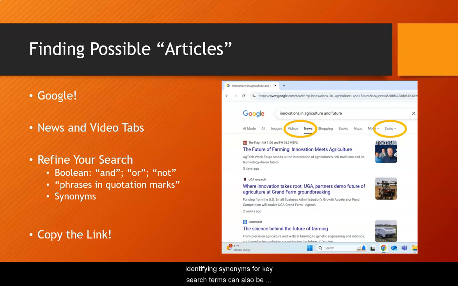Identifying synonyms for key search terms can also be really helpful. For example, you could look for AI or artificial intelligence or thinking computer. If you want to be more specific, you could use ChatGPT or Perplexity. If you want a term that is often associated with AI but not quite the same, you could use robot.